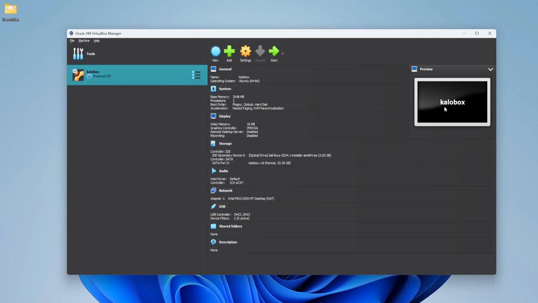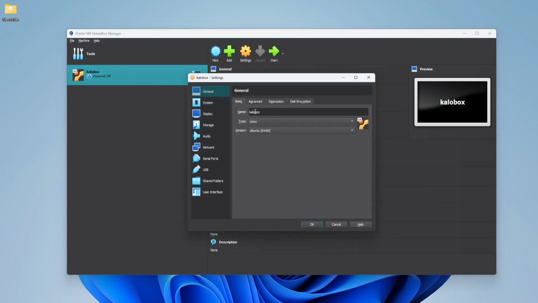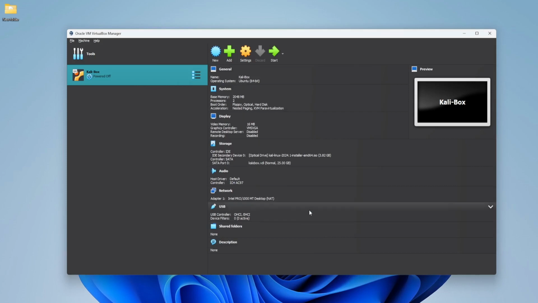Oh, I called it KaliBox. Can I change that? Rename? Settings. Let's see if I can change that real quick. I can. Cool. KaliBox. Awesome.